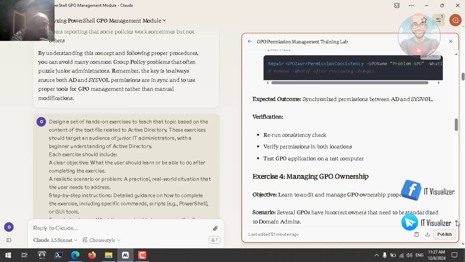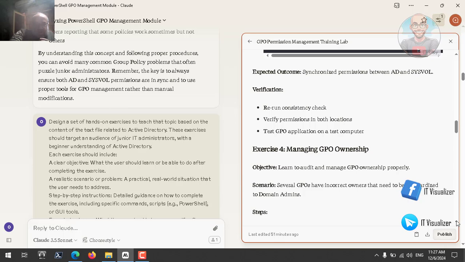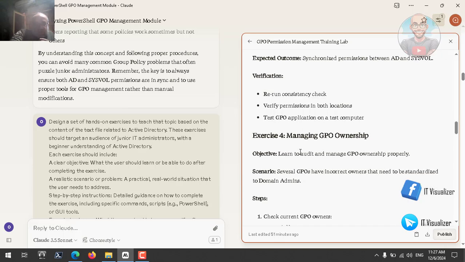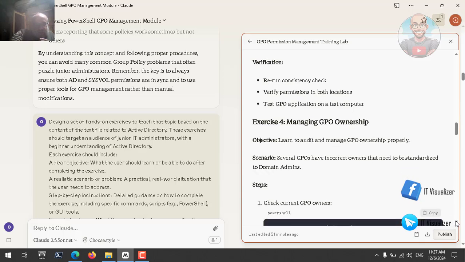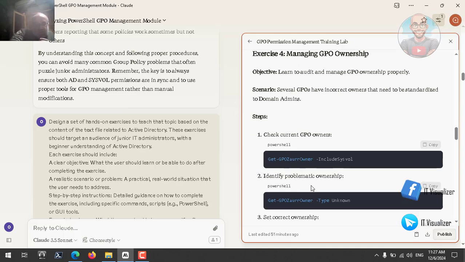test GPO application on a test computer. Managing GPO owners: learn to audit and manage GPO owners properly. Several GPOs have incorrect owners but need to be standardized to domain admins. This we have discussed in the previous video. Get-GPOZaurrOwner, include SysVol. Okay, this is to make sure the owners on the SysVol folder are the same, or to get the owners of the group policy on the SysVol folder.